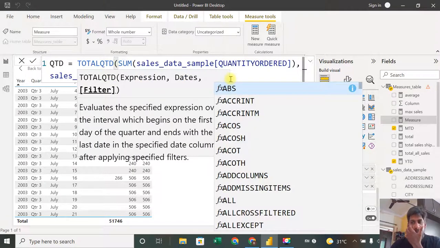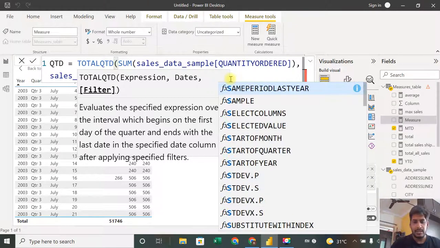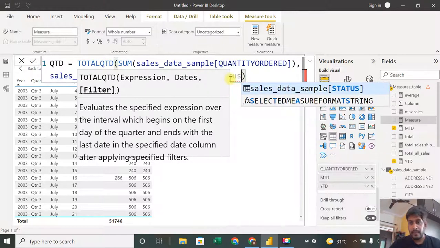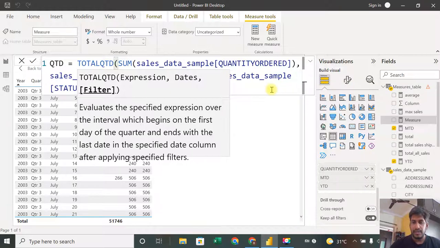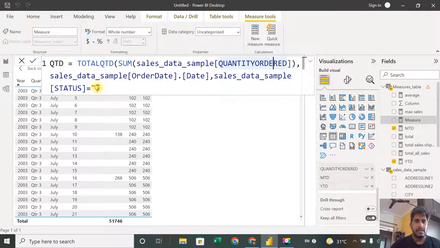filter, like I just want to have a status. Okay, this status should be equal to, I say here status to be equal to cancelled, right? Spelling should be correct. I can add some filter also, not only date wise. Only for the cancelled order, I need to calculate a cumulative.